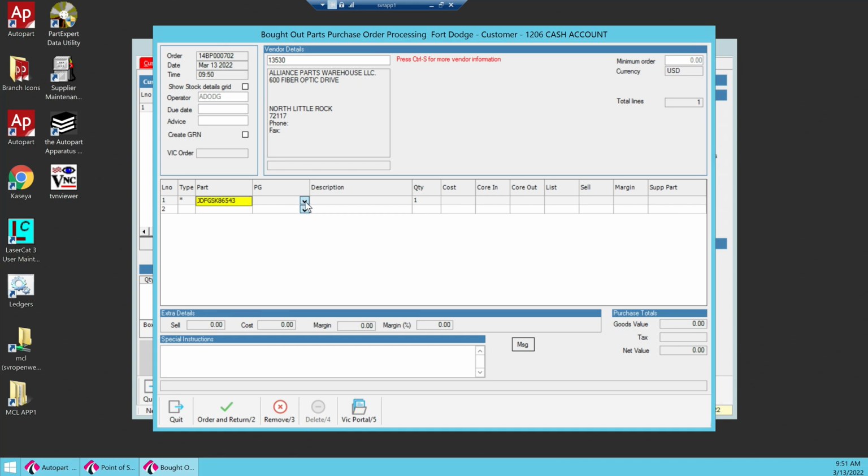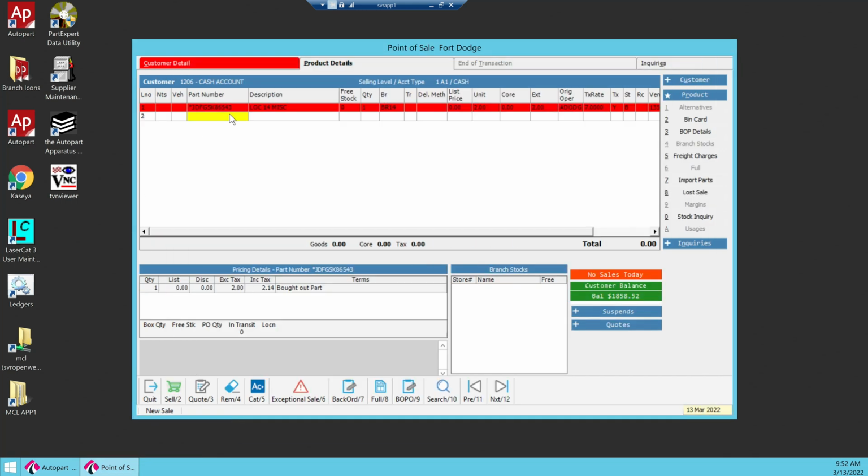So I'm just going to select a product group. Since I'm logged in to BR14, I'm going to select 14M. And then you can add a description. You'll then want to enter your cost. I'm just going to put $1. And sell, I'm going to put $2. And I'm going to hit order and return. This will put the item onto the point of sale screen.